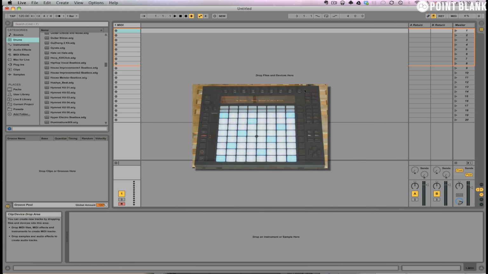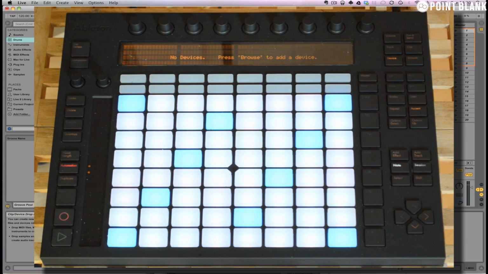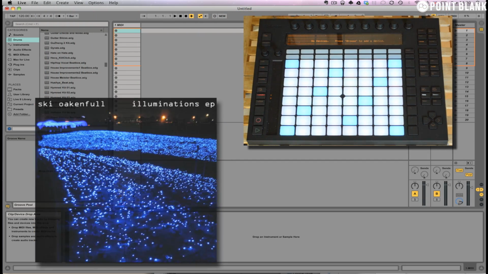We've been lucky enough to get our hands on an Ableton Push, and for this video I'm going to demonstrate how easy it is to put together a track without actually looking at the computer screen, which is basically the idea of Push. And I'm going to use a track of mine called Illuminations as an example.